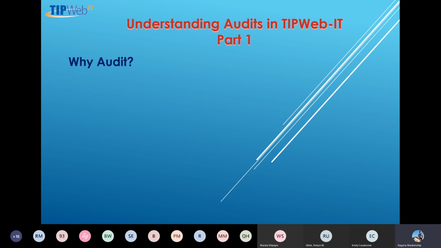Emily is managing the audit in your district, and she's going to be able to answer some specific questions. And then I can answer those generic questions that just pertain to the way the application works. So between the two of us, I think we can get you guys ready for this upcoming audit.